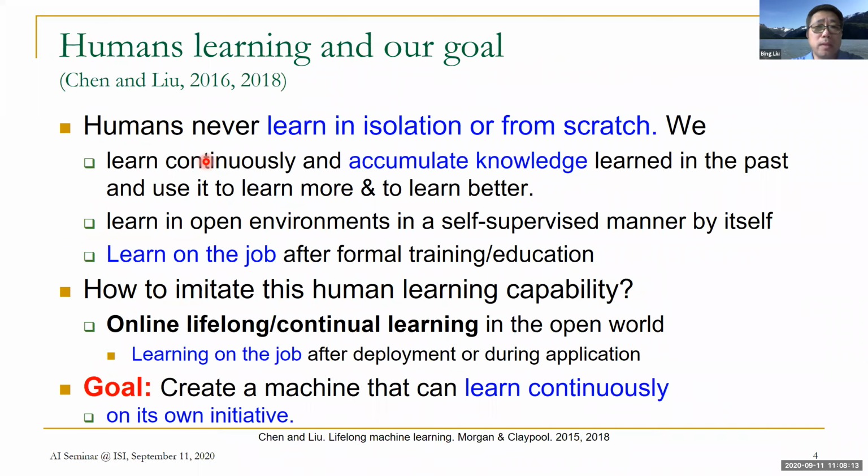We humans never learn in isolation or from scratch. We always learn based on knowledge learned in the past, and we learn continuously, accumulating whatever we have learned, and hopefully we can use that knowledge to learn better, to learn more, and to learn quickly. And of course, we are also very comfortable learning in an open environment. There are lots of unknowns happening, and how do we handle those unknowns, and how do we learn from them? This is a very interesting topic.